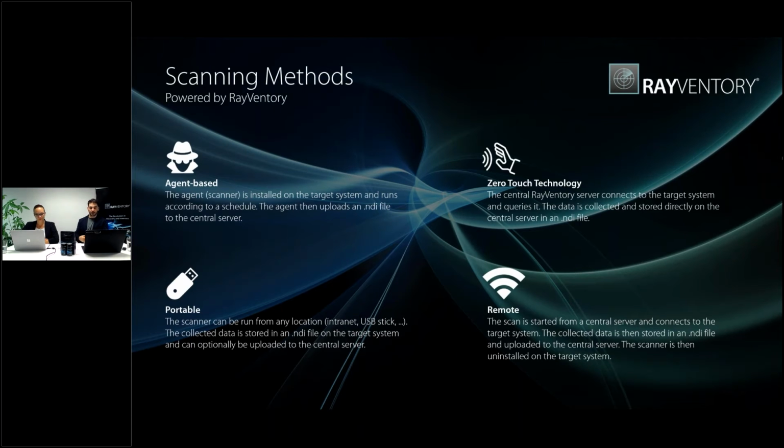So again, agent-based, something is installed on a server or on your target, it will generate an inventory and upload it. Zero touch, on the other hand, complete opposite way. Network-based, we are going to be the one that initiates the scan. We are going to be the one that is generating the inventory.